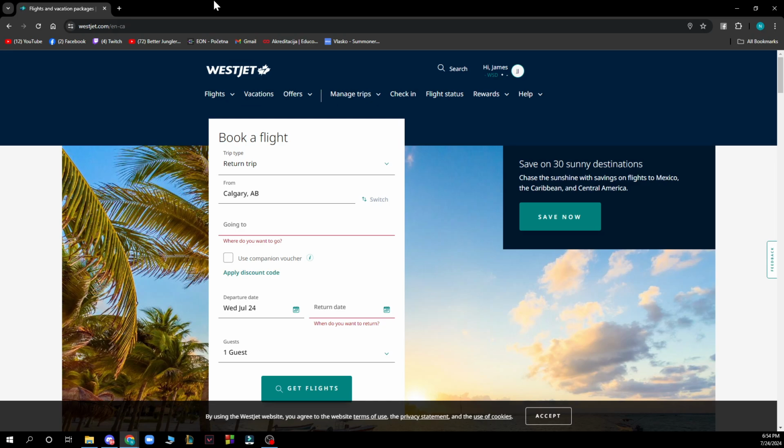Today I'll be showing you how you can buy Westjet dollars. The first thing that you need to do is go to westjet.com and you'll be greeted by a screen like this. Now when you did that, you just need to log into your profile, or register if you do not already have one. Now let's see how you can buy Westjet dollars.